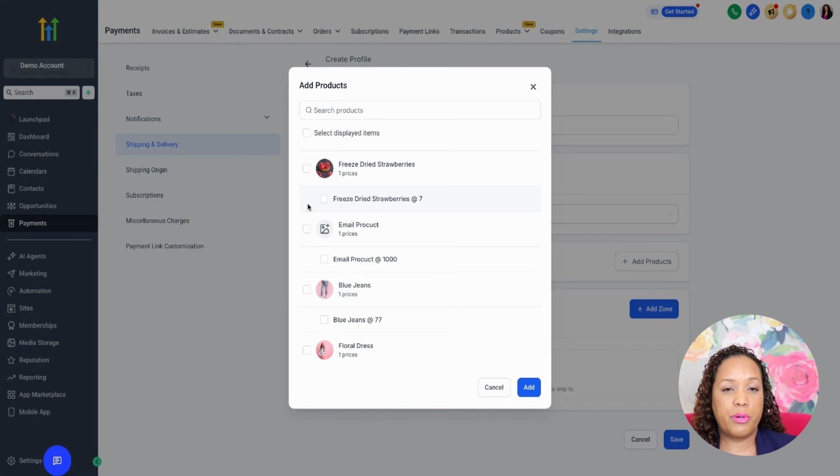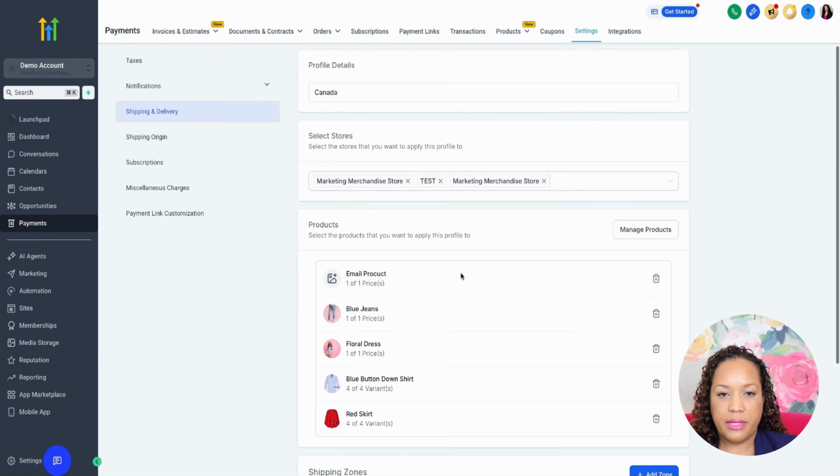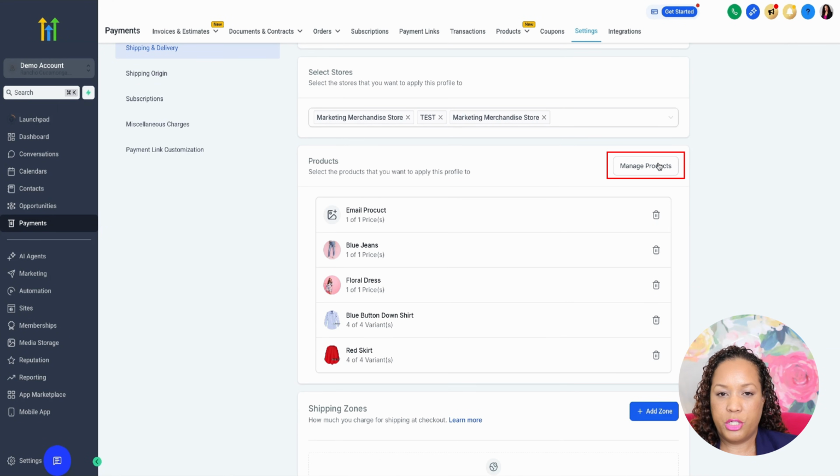So maybe there's specific products that you want to ship. So for example, I can select all of these products, or I can say, you know, I'm not going to send any food products, but maybe I'm going to send clothing, and I'll go ahead and add those products. So you can see that you can continue to manage your products here.